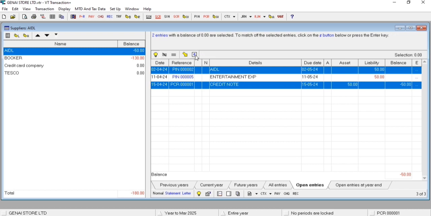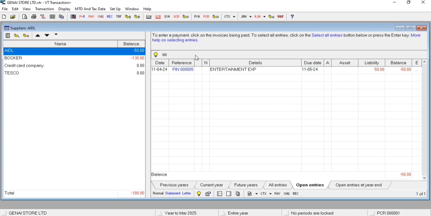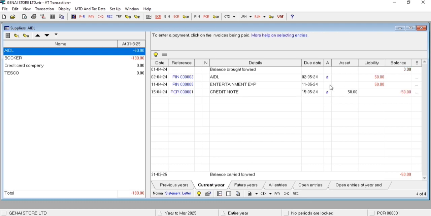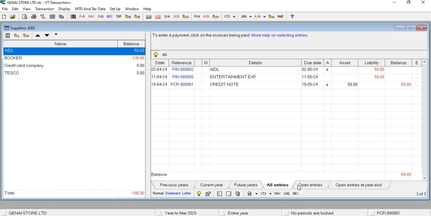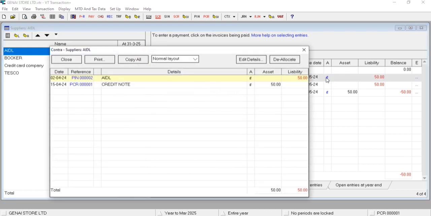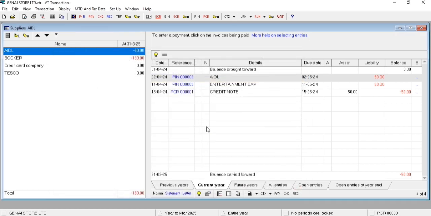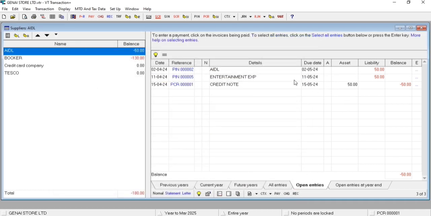Here you can read it, match of selected entries against each other. Once you click here, it will be removed from the open entries category, but still it appears in the current year's entries. And the same way, you can access all the entries from the all entries tab. So as you can see the allocation mark, and if you want to remove it, then click here and click on de-allocate. So it will come again in the open entries tab.